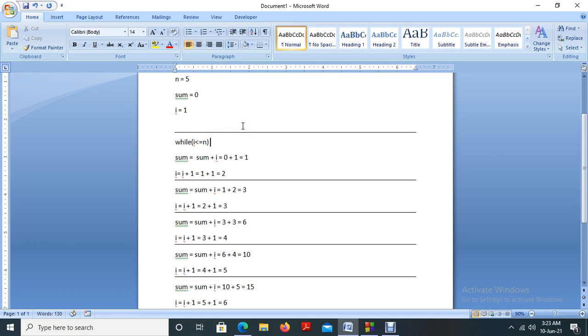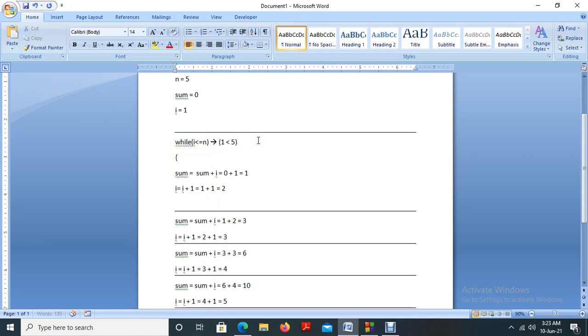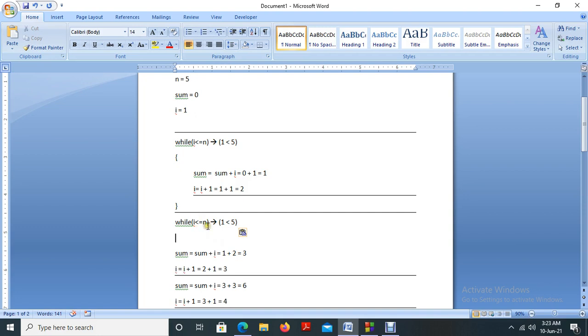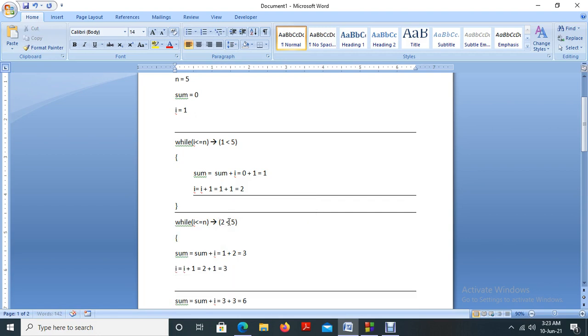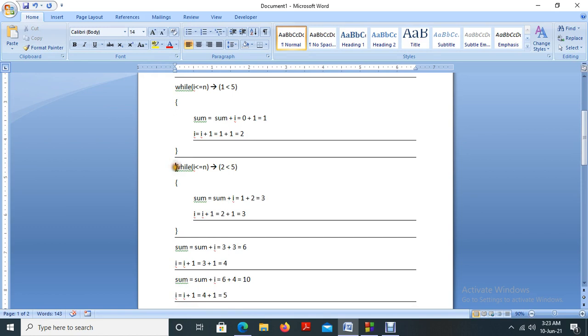Okay, so it's like this: 1 less than 5, condition true, and it comes to the true part of the program and it executes. Okay, and the second case, what is that? While I less than n, I is incremented by 2, so 2 less than 5, condition true, it works. Okay, then what is next?